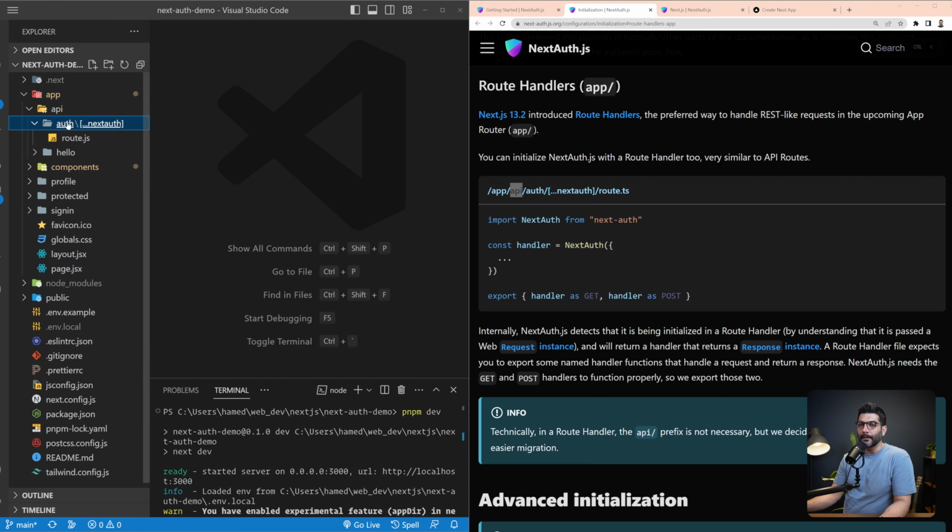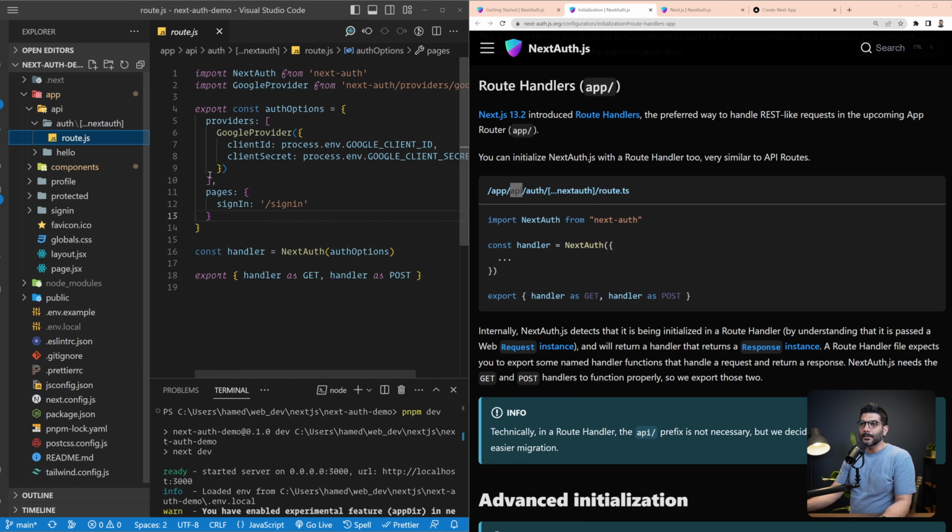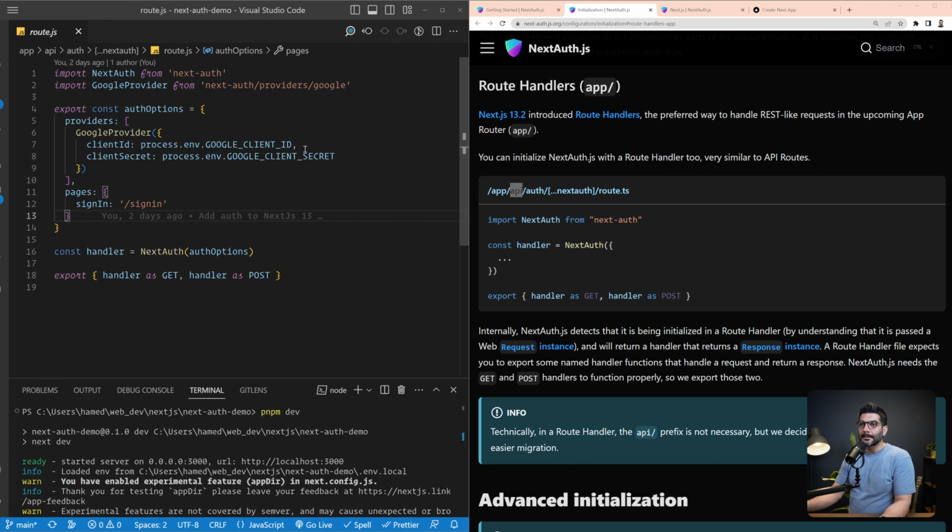API, inside the auth folder, and that's exactly the pattern we were doing in the pages directory. So we're just doing the same thing, so it makes the migration easier. So let's go to my route.js file and see what we're doing here. Now, as you can see, I have defined some auth options, and specifically my providers. I'm only going to be using Google provider.